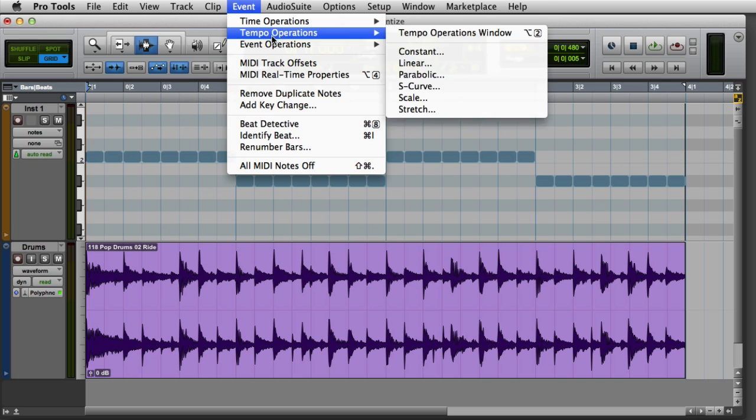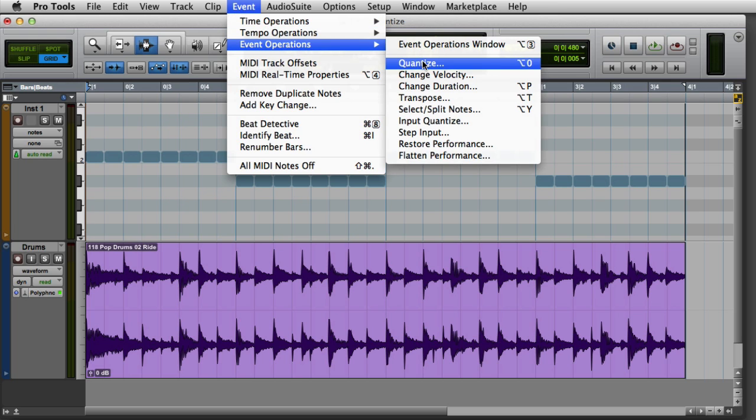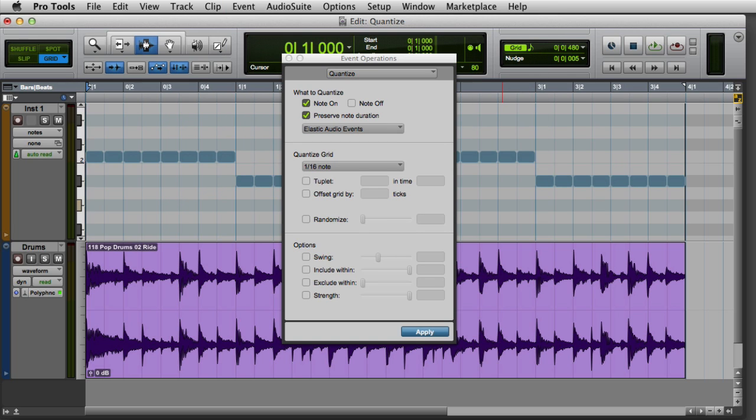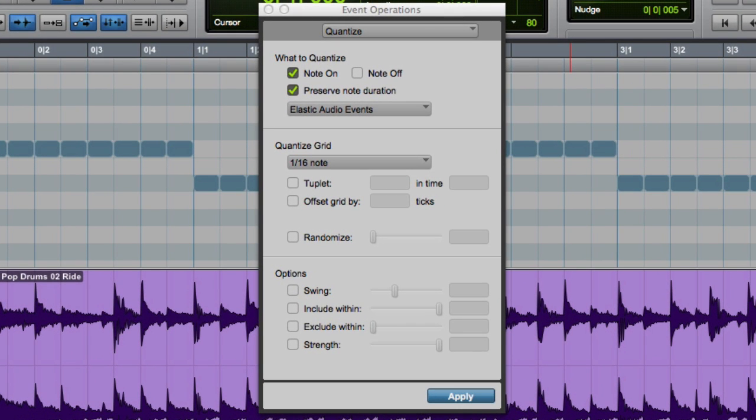So one of the first concepts to understand when you're using quantization is the difference between quantizing to the grid and quantizing to a groove template. If I go to the Event menu, choose Event Operations, and then Quantize, the Event Operations window will open and I can see the quantize settings. Next, we'll click on the Quantize Grid pop-up menu.